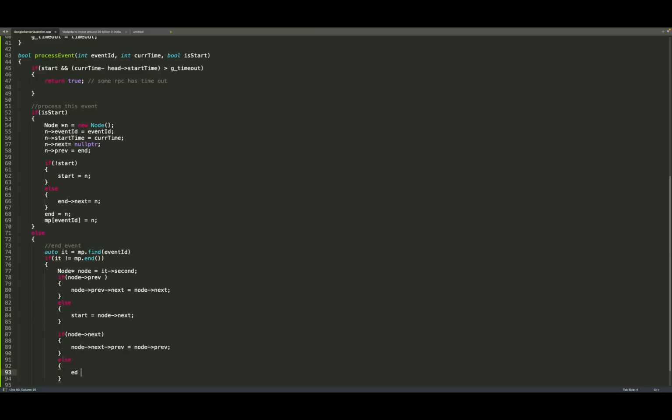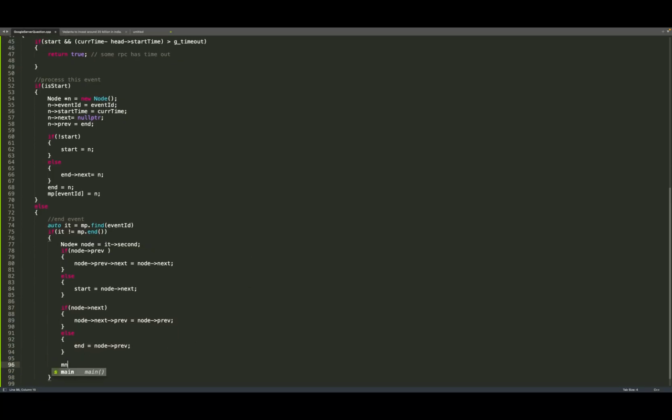What we can say is that for the tail end, it will point to the previous one, right? If the node dot next does not exist, that means the end has to be updated now. Okay, you can spend some time to understand more about it, but it's pretty fun. And then finally we can erase this given event and we can delete the node.